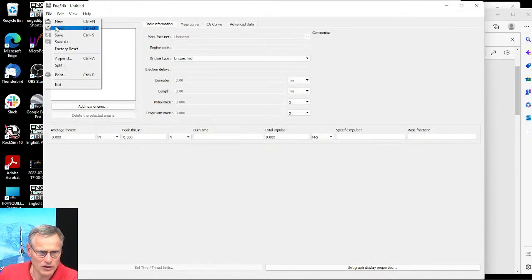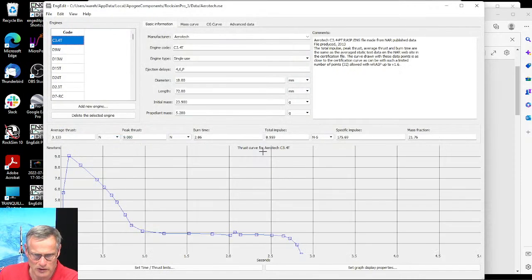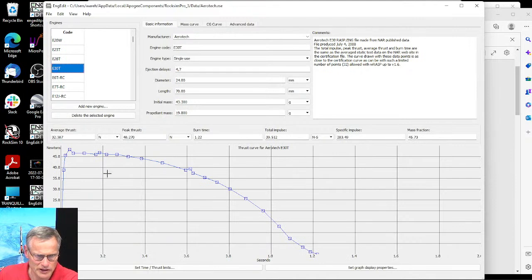So I'm going to go File, Open, and I'm going to look for the Aerotech motors. So here's Aerotech motors. Hit Open. And now it lists all the motors right here that Aerotech has that are in the current database. So I'm going to look for the E30. So here's the E30. So here's the thrust curve that it's using.